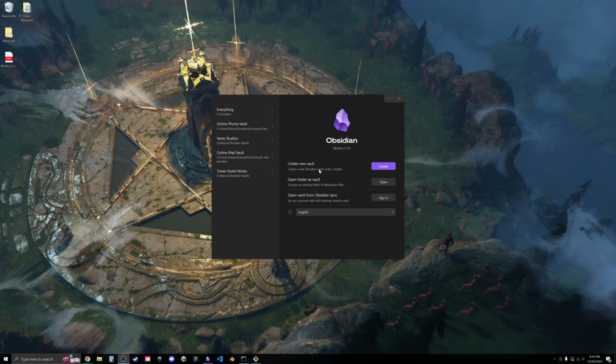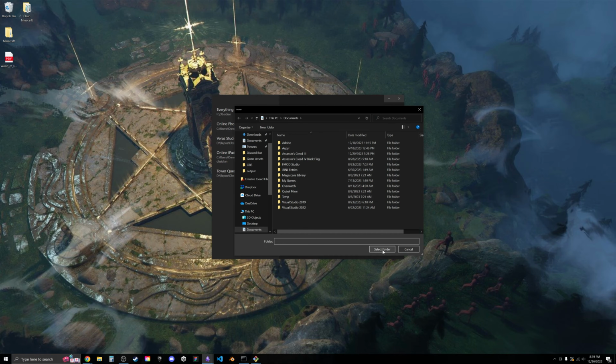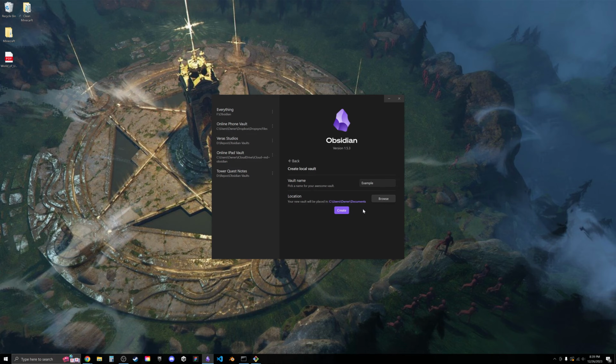Okay, so in order to create a vault, we're just going to click on create a vault. And then we just have to name it, and then click browse location. I'm just going to call it example. We're just going to save it here in our documents folder, which is fine. It could be anywhere that you really want. You can also store it on the cloud.